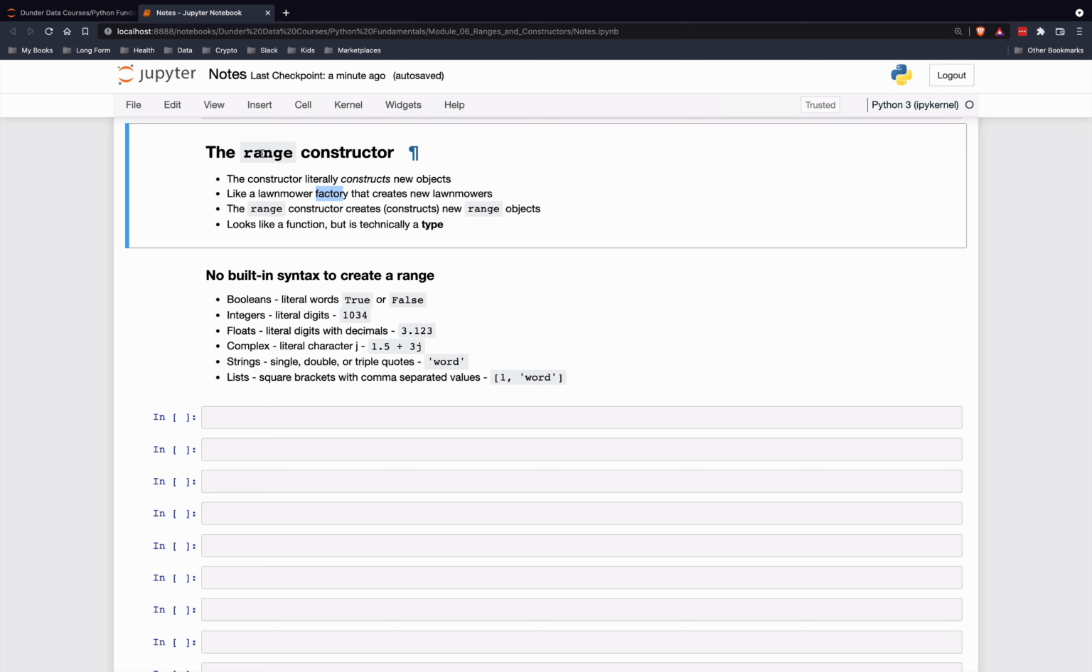In this case, the range constructor literally just creates new range objects. It can create a range from 0 to 10. It can create a range from 50 to 100. It can create a range from 100 to 200 by 3. So this one range constructor creates many different types of ranges, just like one lawnmower factory can create many different types of lawnmowers.